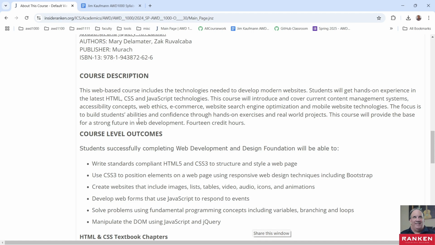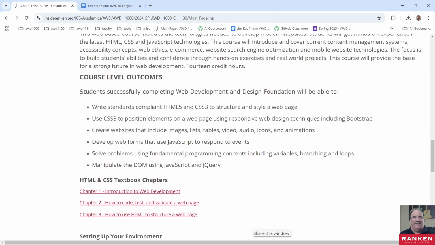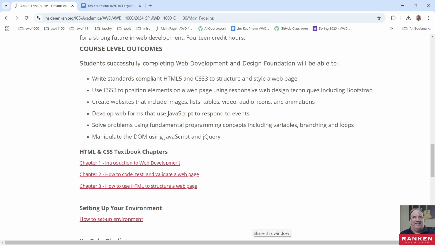The focus is to build students' abilities and confidence through hands-on exercises and real-world projects. We'll have multiple projects to do here. We'll have a couple good ones that you can put on a web portfolio. Another thing we will be doing within this course is creating a web portfolio that you can have deployed on the internet, and you can share that. We're going to discuss that a lot in the upcoming weeks. And this is, like I said, a 14 credit hour course, so you need to make sure you allocate your time as needed.